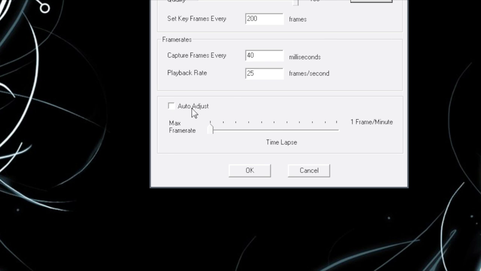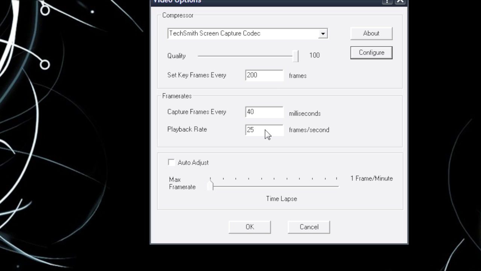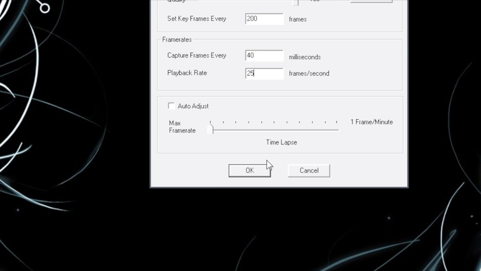Make sure this is not pressed, because you set everything up here. If that's pressed, it won't allow you to set anything here. As you can see, if I do this, it grays everything out, and I can't touch it. You have to adjust down here. So, reset this. It's 25. Okay, so just click OK.